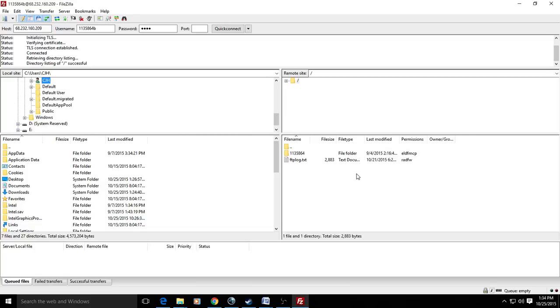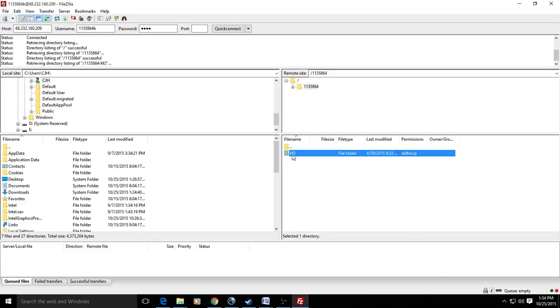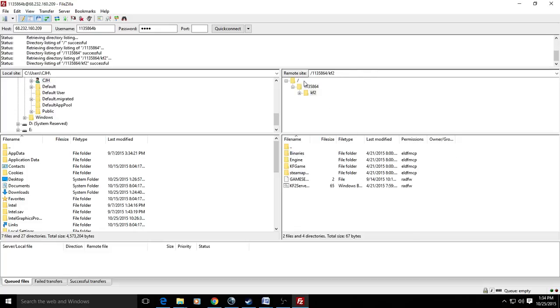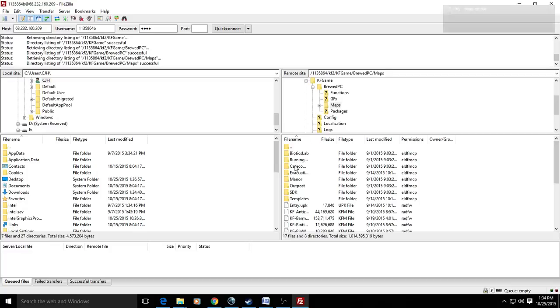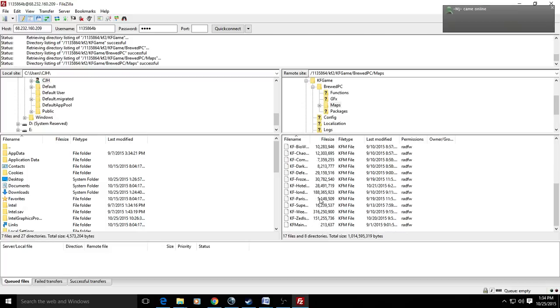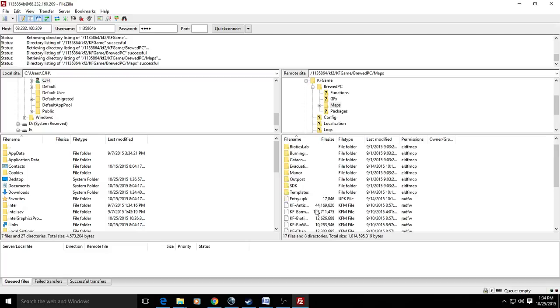So the server file, just like in the previous tutorials of how to put a map into Killing Floor, you're going to need to get into the Killing Floor folder in the server. Then you go to the KFGame, the BroodPC, and then you're going to see the map folder just like you would in your personal KF on your computer. Here you'll see all the maps that are already in the server. So what we want to do is put another map.